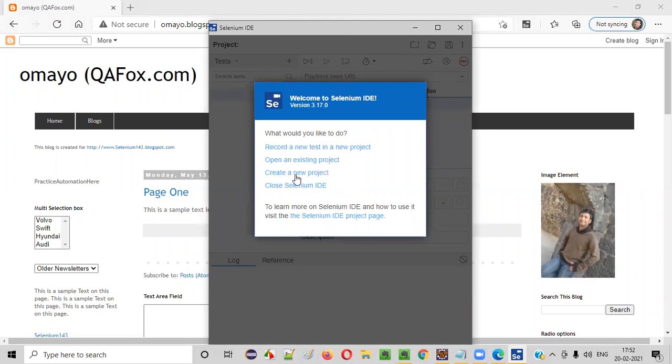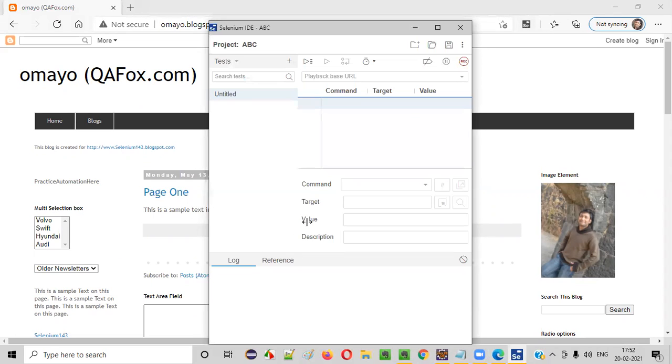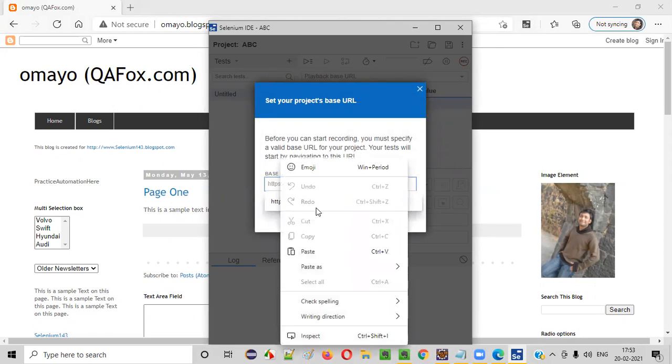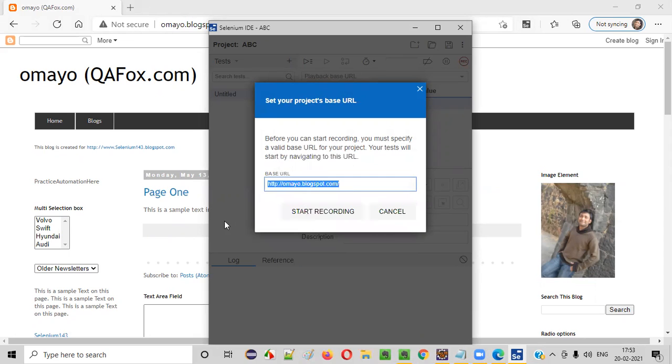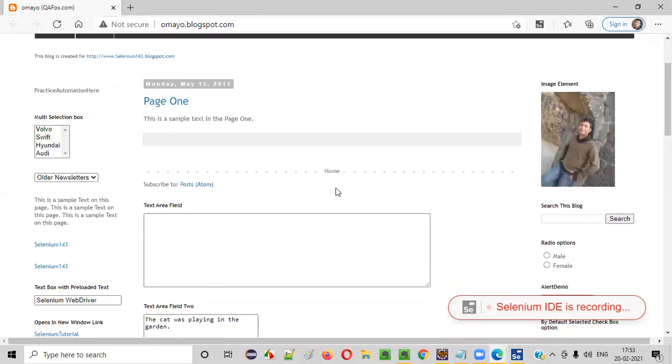Say, create a new project, give some project name like ABC, say okay, and say, start recording. When you say start recording, it will ask for the base URL, paste the URL, okay, this URL. You copy it from here, right? Just paste it and say start recording. You see the recording started. Maximize this.